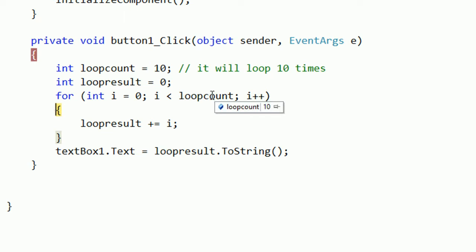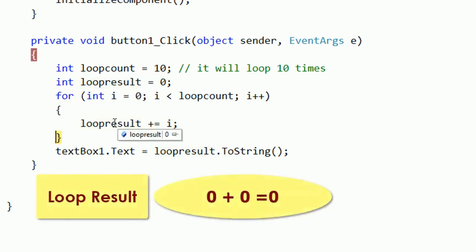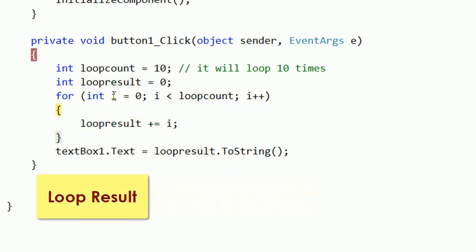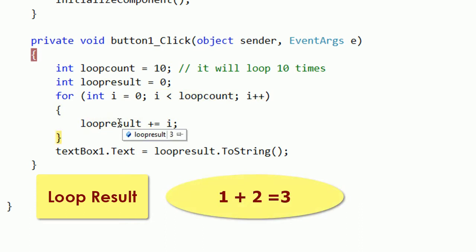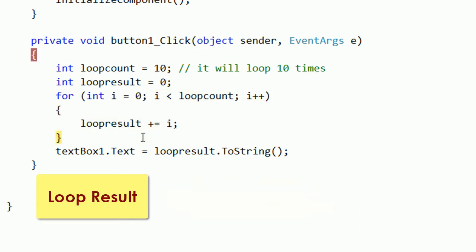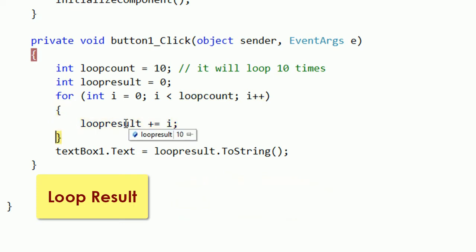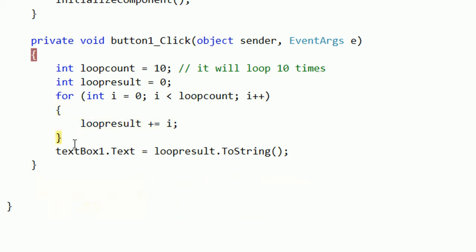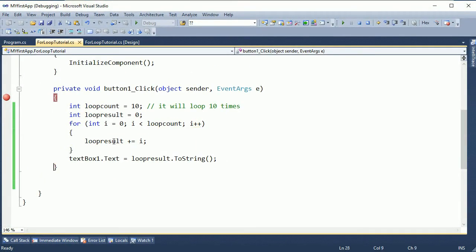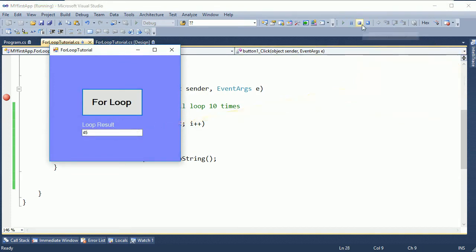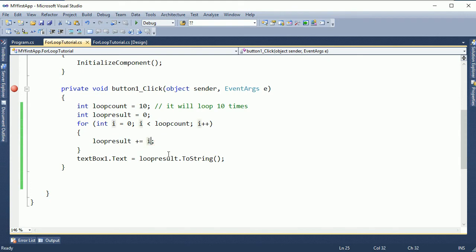Okay, now press F11 again. See that initially loop result equal to 0 and i equal to 0, so 0 plus 0 equal to 0. Then loop again, i equal to 1, so 0 plus 1 equal to 1. Then 1 plus 2 equal to 3. Like that, 3 plus 3 equal to 6. After looping 10 times, it will be 45. Now 15 plus 6 is 21, and 21 plus 7, like that finally it will be 45. I think you can understand it.